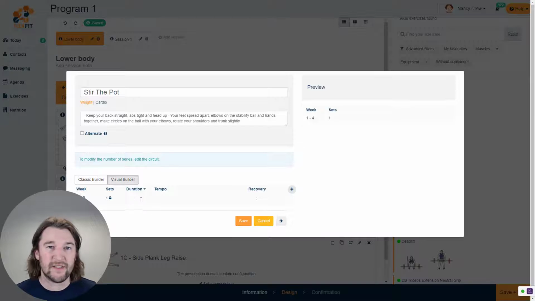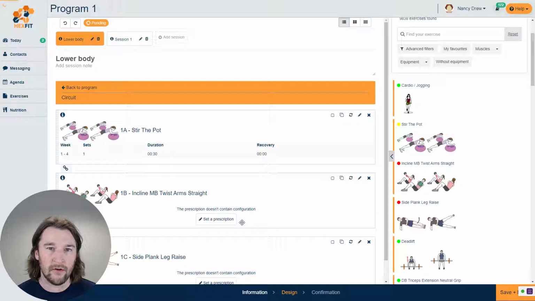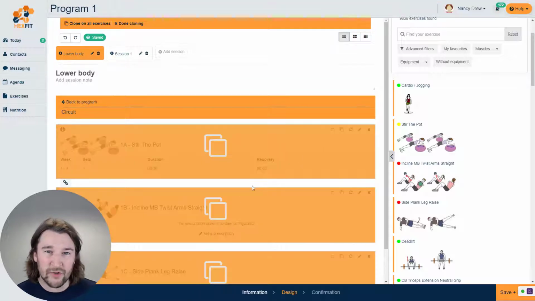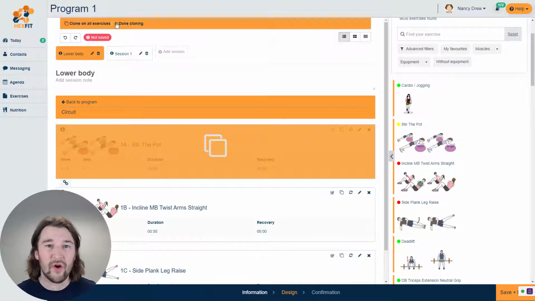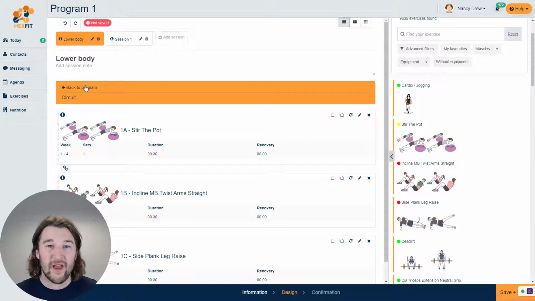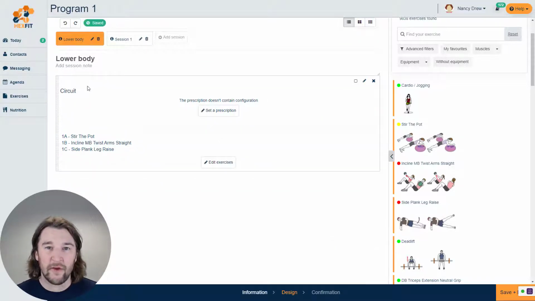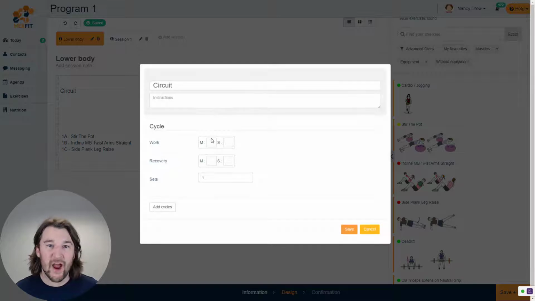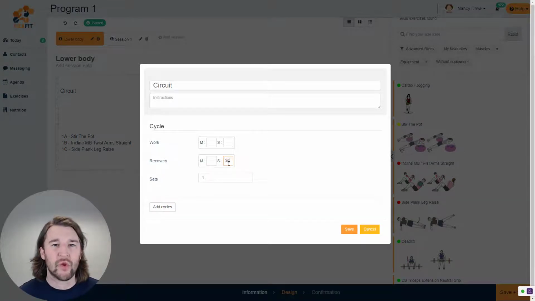You will be able to set the duration that you want this specific exercise to be done, or the amount of reps that you want your client to do, and give any other information that you would like your client to know. Now that every exercise in your circuit is configured, you can go and set a prescription for the whole circuit. You can set the work time and the recovery time for each set or each round of the circuit. You can also configure the amount of sets that you want your client to do for this circuit.